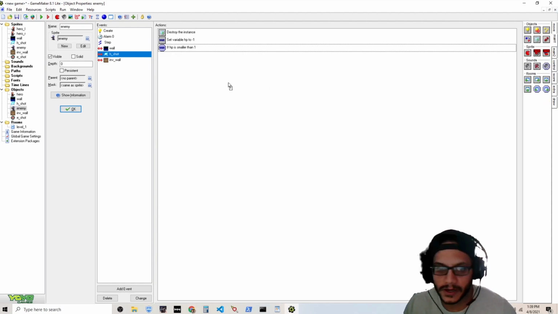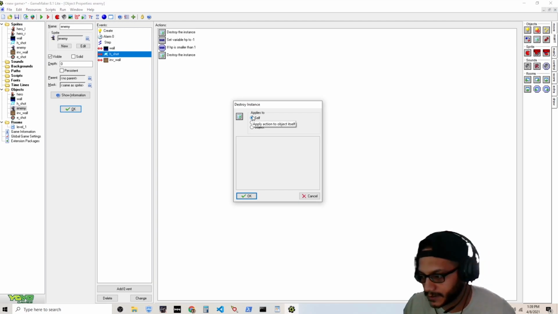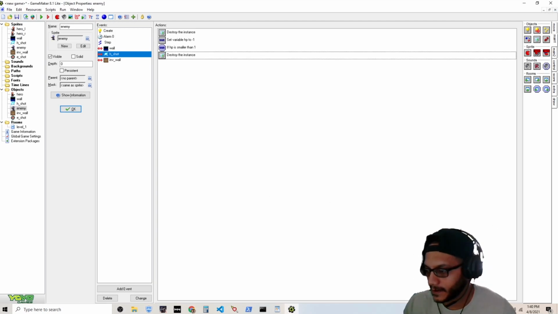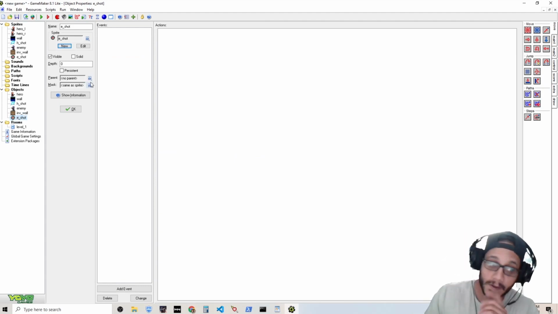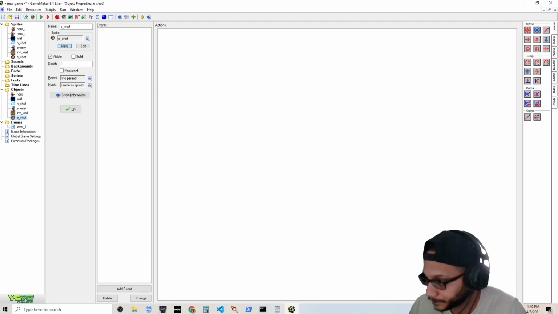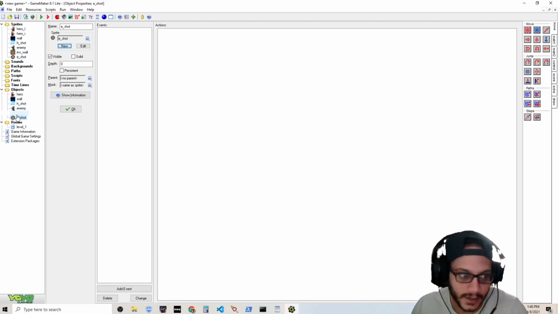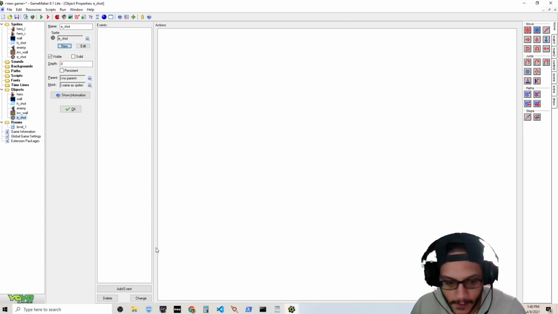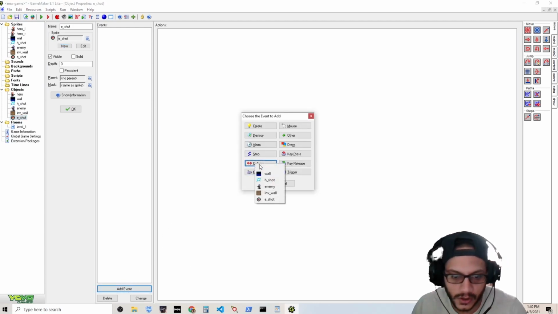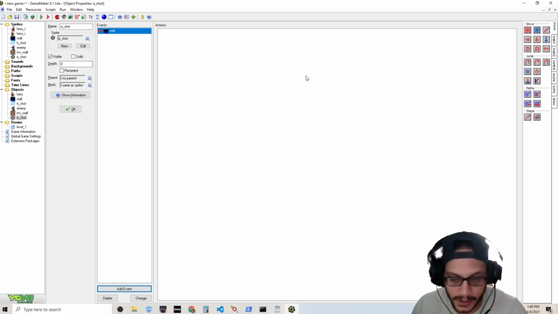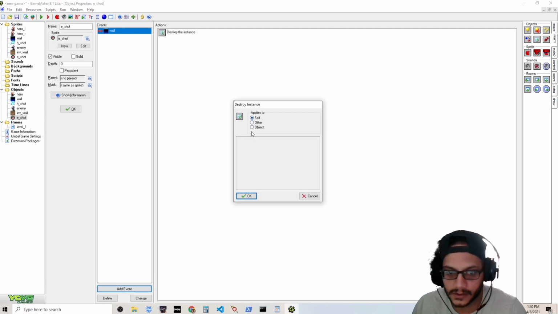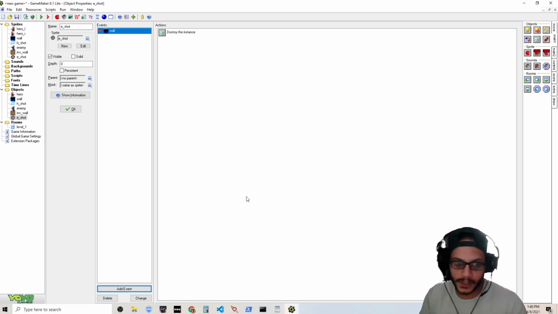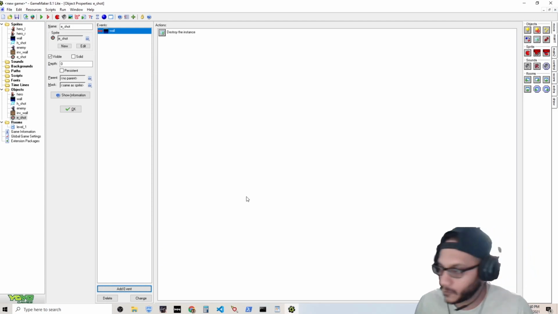We'll go to destroy instance, and we'll leave it at self. Now, let's go to the enemy shot object, which is right here. We have to program what happens when the enemy shots make contact. First of all, let's have it destroy itself when it hits the wall. So add event, collision, wall, and every time this bullet hits the wall, we want it to destroy itself. So we'll drag out destroy instance and self. So they won't be going through the walls. They will destroy themselves once they hit.